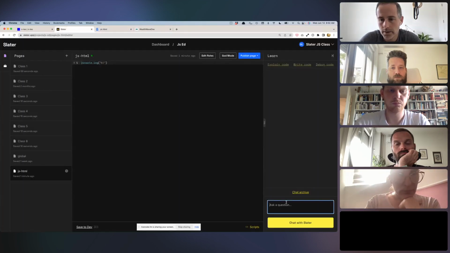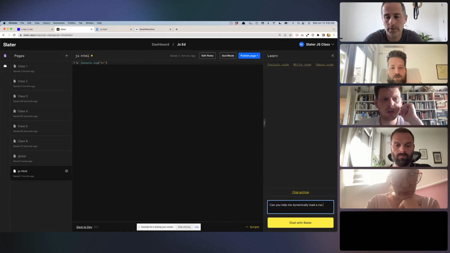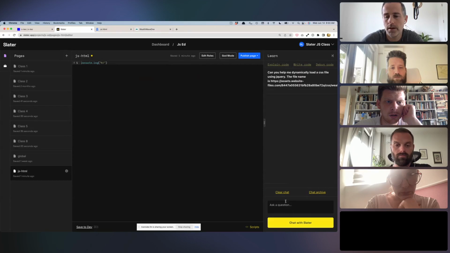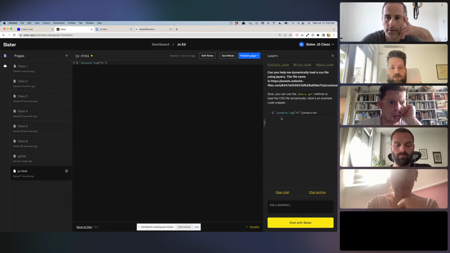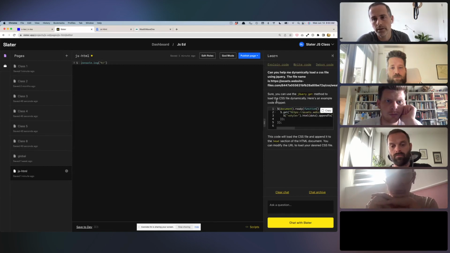Okay, so we're here. I want to dynamically load this CSS. Can you help me dynamically load a CSS file using jQuery? And the file name is... I'm going to use jQuery a lot. It's going to make this a lot easier than generating elements with just raw JavaScript.